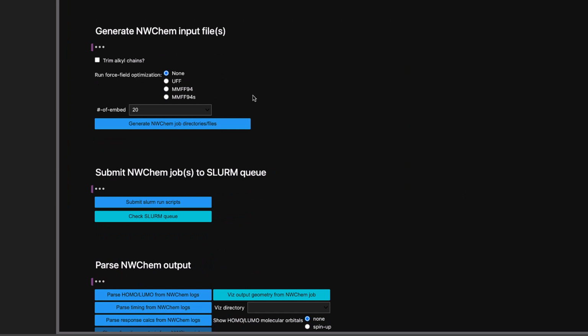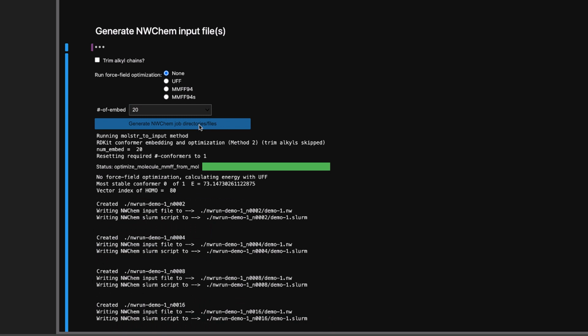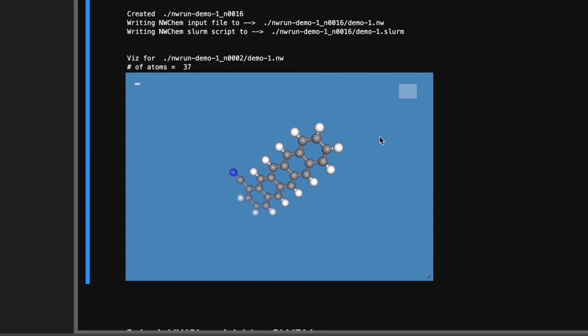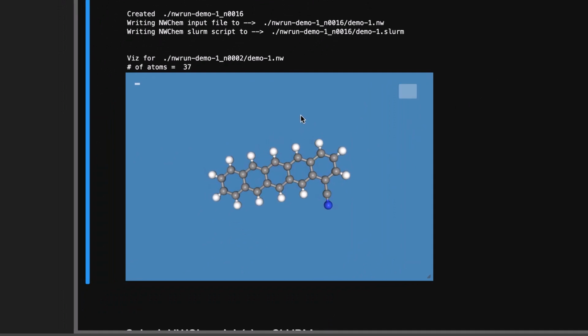The ChemIstream tools are included to allow pre-optimization of the molecule using molecular force fields. One can choose the number of embeds to use. And here you see that a molecule has been embedded and an initial relaxation performed using RDKit.